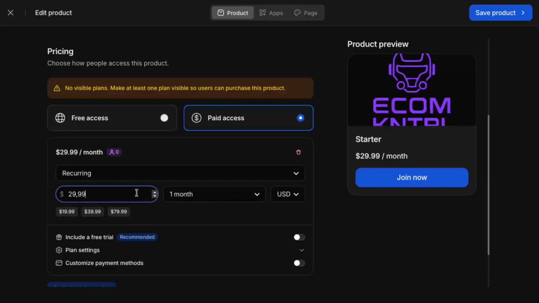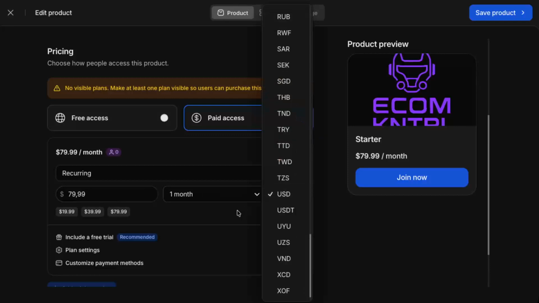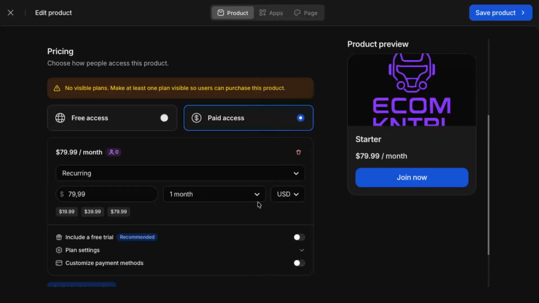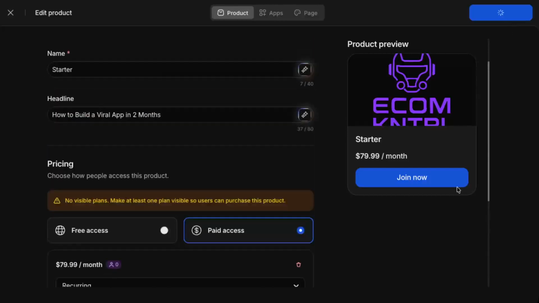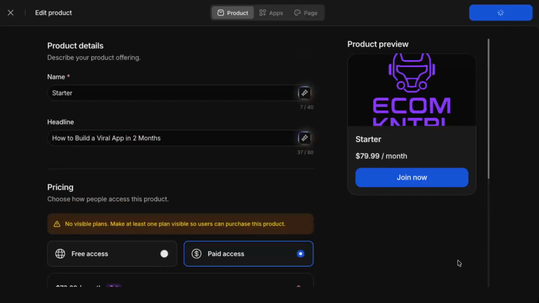After choosing the correct billing type, you can edit the actual price amount, the currency, and if you're using a recurring payment, the time period, like monthly or yearly. Make sure the price reflects the value you're offering and double check that the currency is correct for your customers. When you're happy with your changes, go to the top right corner of the page and click on Save Product. Wait for the page to confirm that the changes have been saved and you're done.